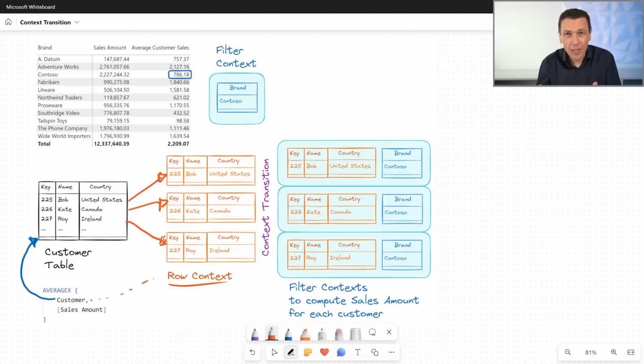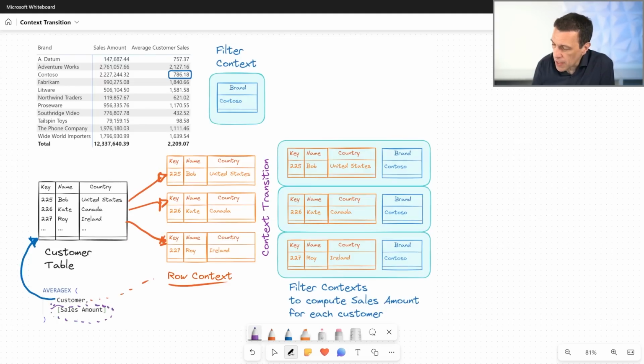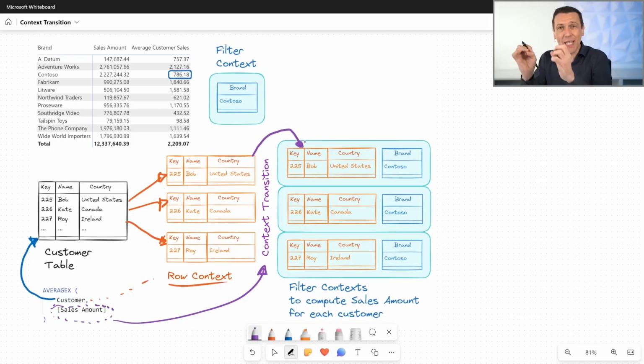Now, for each row, and so for each row context, we have a context transition. The context transition is this step that is triggered by the presence of the measure reference. And the measure reference is triggering this behavior, context transition, which basically moves the row context into the filter context. If we represent the row context with a table that has just one row, as we have seen in previous videos, well, actually this table is simply applied to the filter context.